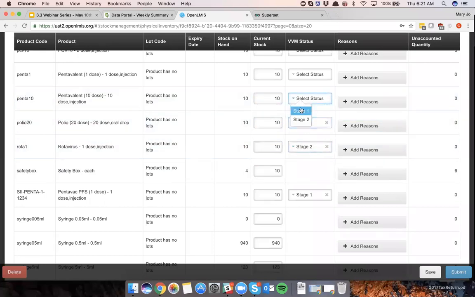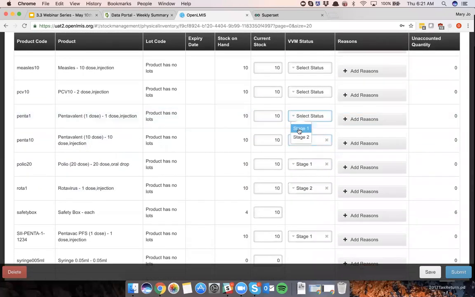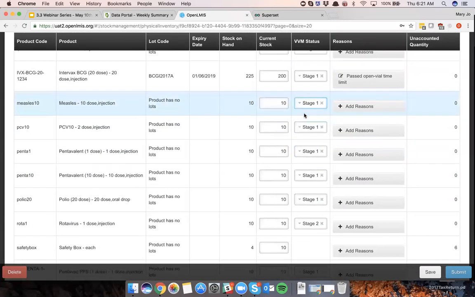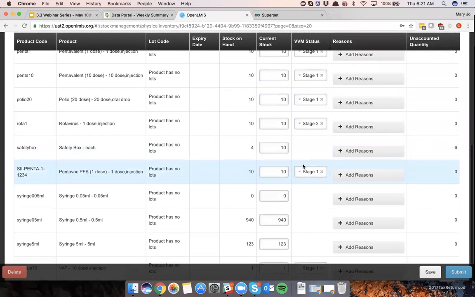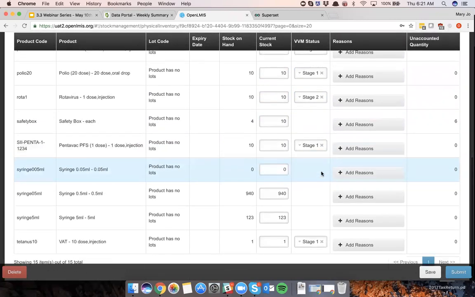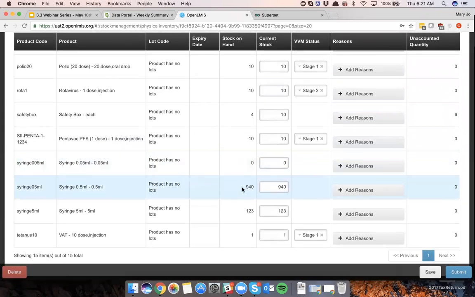Yeah, Mary Jo, one question was just what is stage 1 and stage 2 in the VVM status? Yeah, so VVM is the vial monitoring. It's like a sticker on each vial that says if the vial has gone over a certain temperature. So stage 3 and 4 mean it's no longer viable. Stage 1 and 2 is it's still viable. And so you're essentially confirming that this stock is still viable.